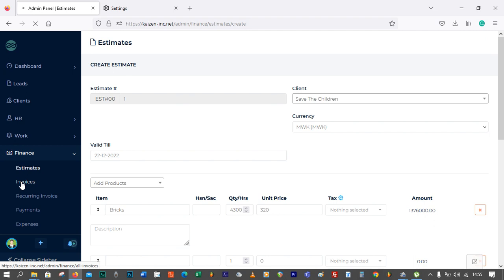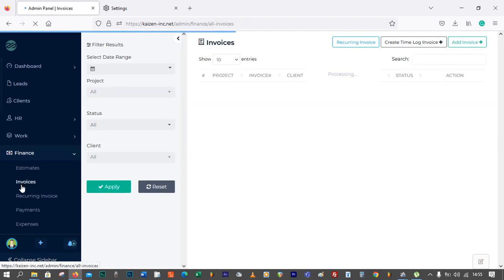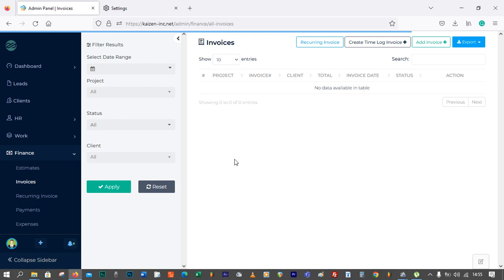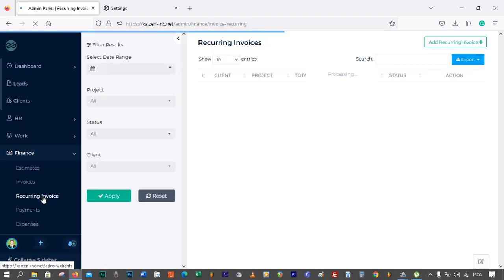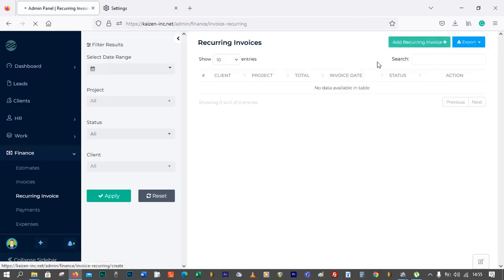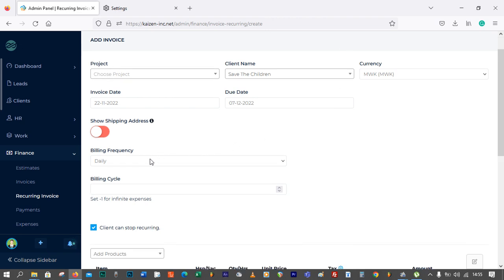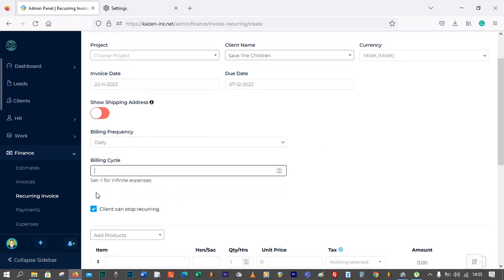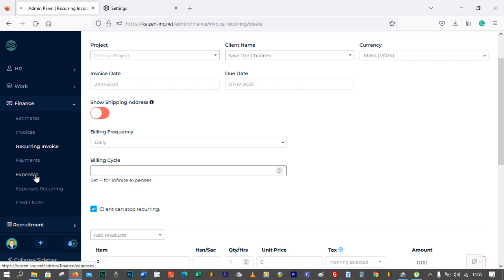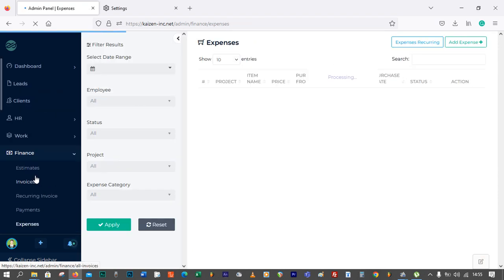And then invoices are the same thing. You can send invoices to people to whom you have provided services, or people who have bought products from you. A recurring invoice is just an invoice that keeps coming up. You can add recurring invoices and basically just indicate the recurrence, the rate of recurring: frequency, daily, weekly, bi-weekly, whatever it is, the billing cycle, and so on. The payments section is the same thing. If you're making a payment, you create it here.